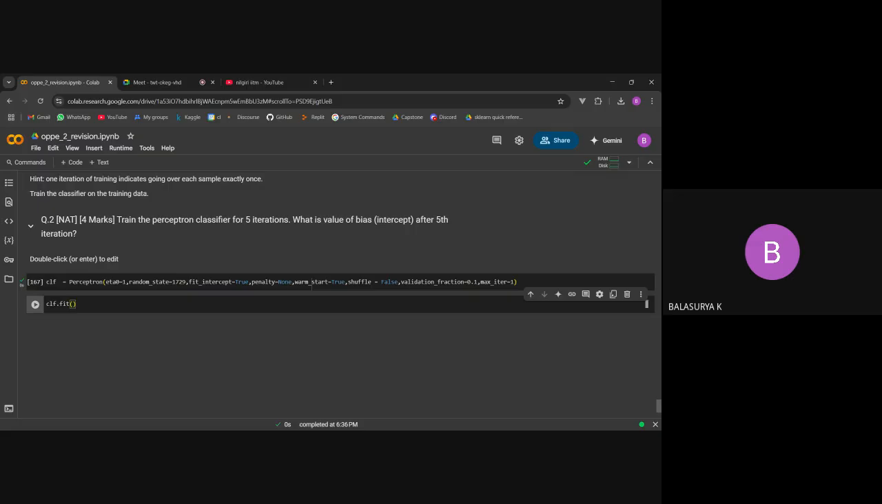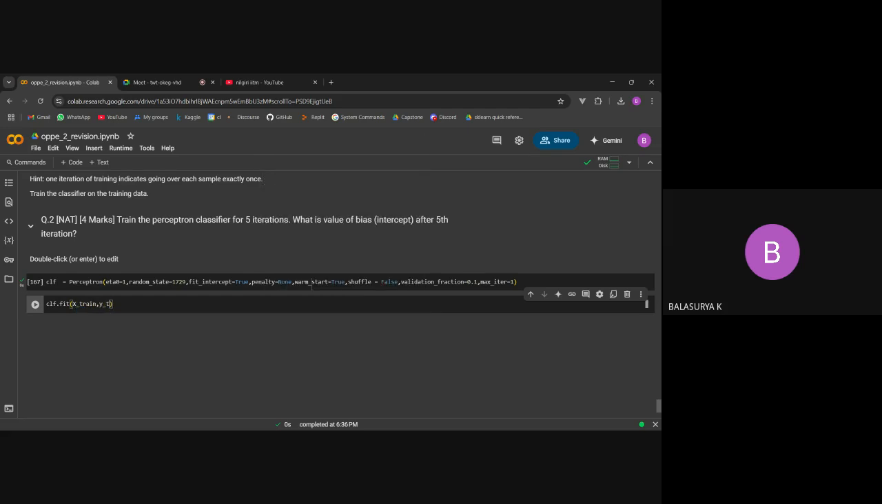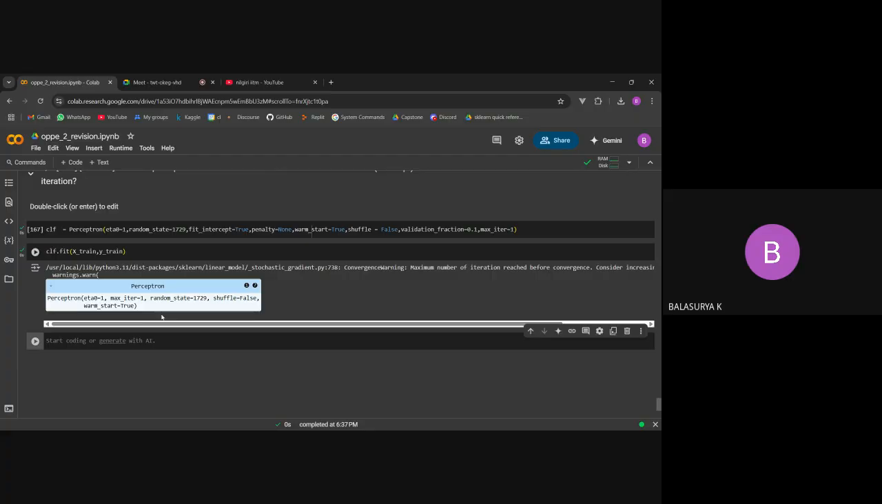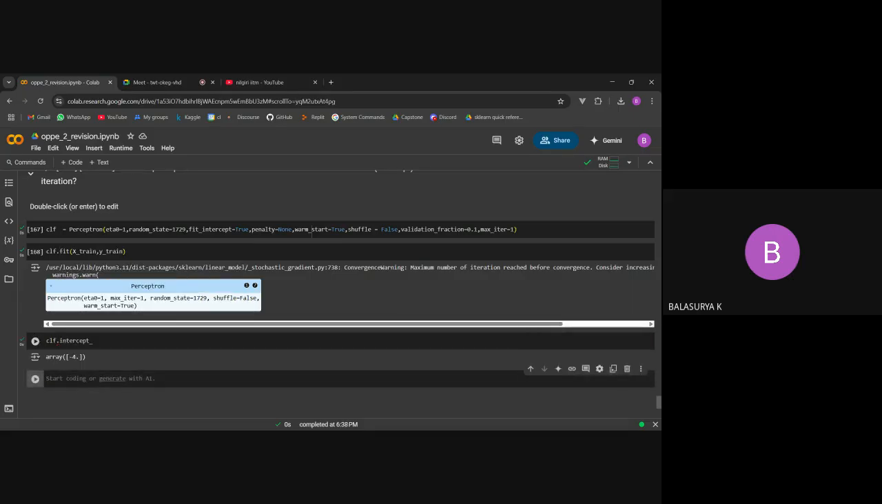So this is the question. I want to train the perceptron for 5 iterations, and what is the value of the bias? That is the intercept after the 5th iteration. I'll just fit it once and show you how this looks. X_train and y_train. So I have fitted the dataset and learned the parameters. Now I want clf dot what? It is the intercept. So -4 is the intercept.